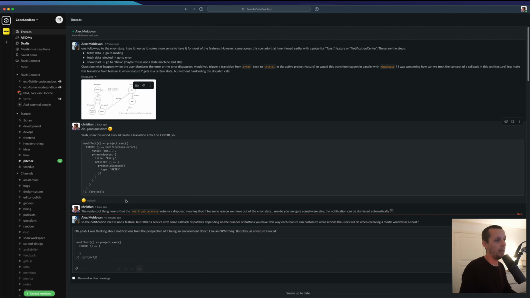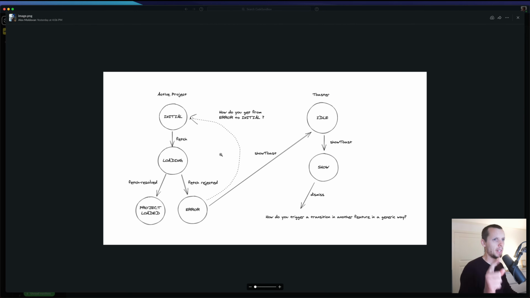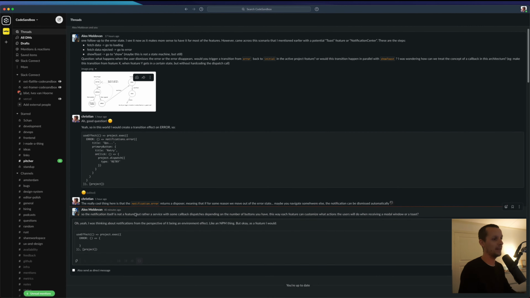So that's pretty cool. But the way Alex set this up is that the toaster itself is like a feature. And in this case, you don't have methods. You only have dispatches, because that's the restriction we've set for React states. So how would you deal with this here if we want to do it that way? Yeah, that's a good question.